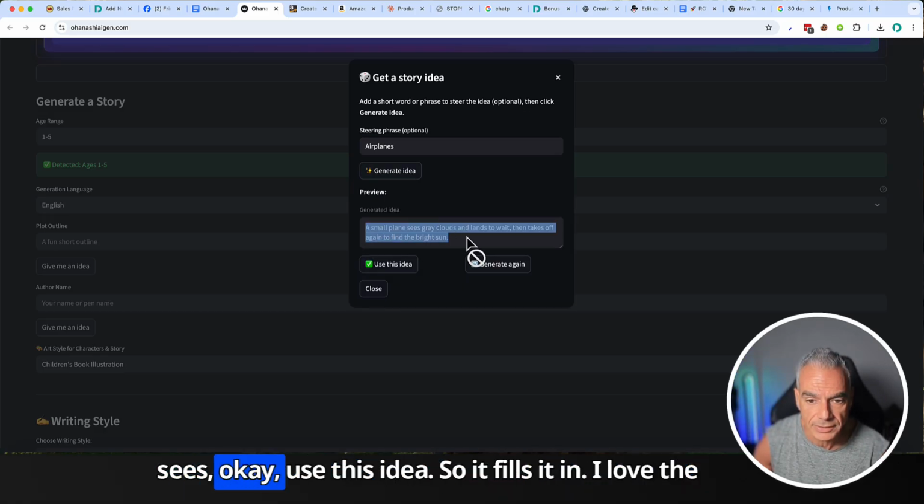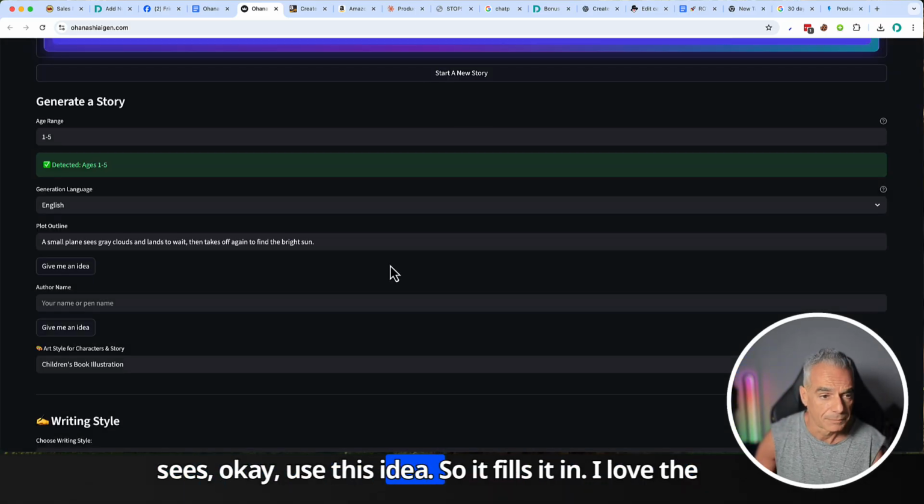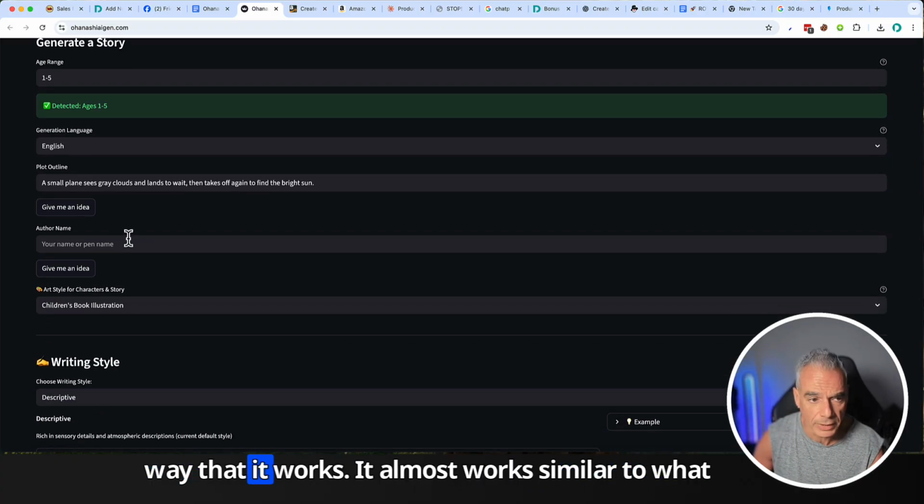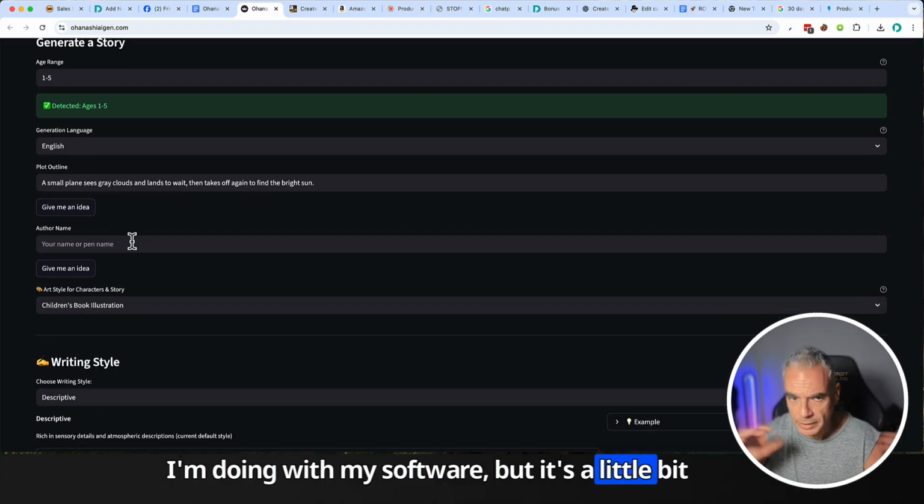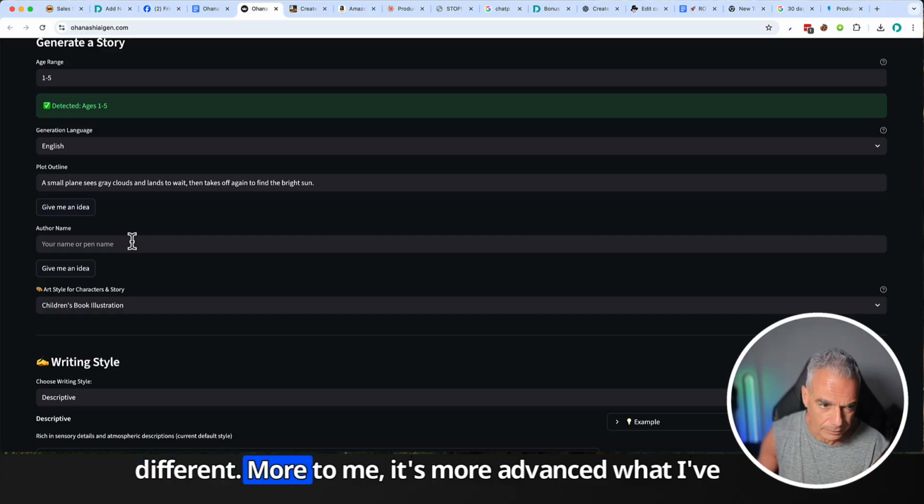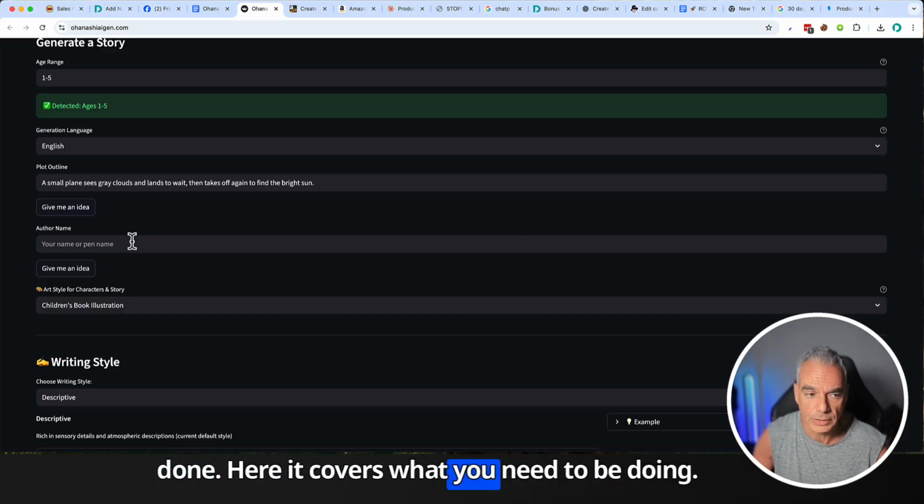Okay, so I'm just getting an idea from putting in the keyword. Small plane, okay, use this idea. So it fills it in. I love the way that it works. It works similar to what I'm doing with my software, but it's a little bit different. To me, what I've done is more advanced. Here, it covers what you need to be doing.